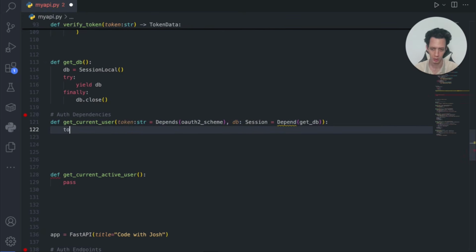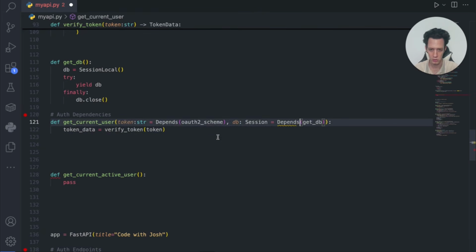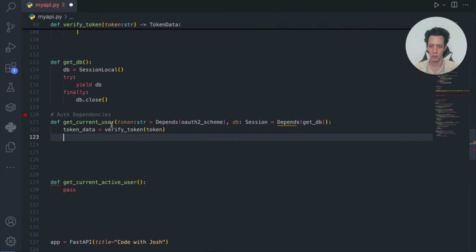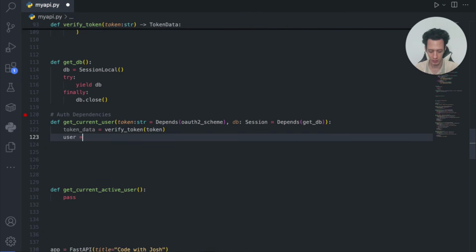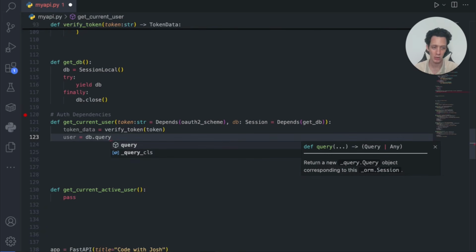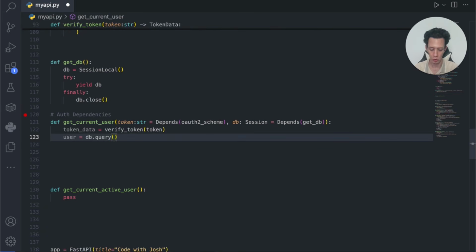Okay, so if I have a database and I have a token, I should be able to get back the current user. We're going to create a variable called token_data equal to verify_token. Inside here, we are going to give it our token. I spelled depends wrong. There we go. So this should be able to verify our token for us. And I'm going to make a query to my database. What we can say here is db.query. Now this is SQLAlchemy. What model are we querying from? User. Okay, so I want to fetch a user from the user model we made.